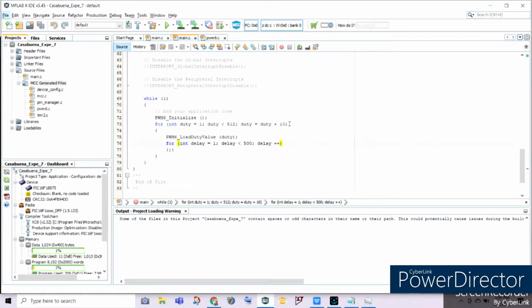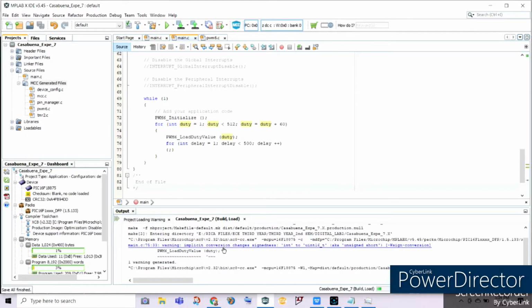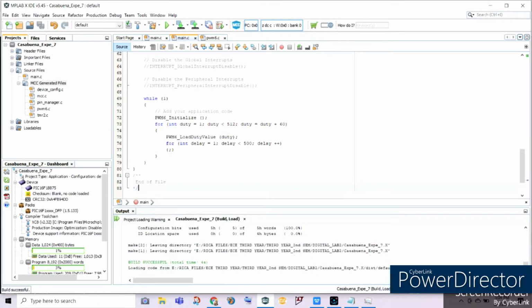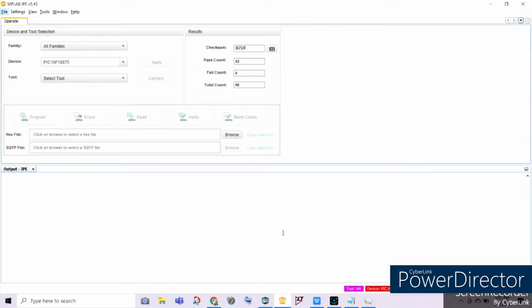Since we already used +10 here for our duty, and since we want the LED to adjust its brightness faster, then we will be increasing this numerical value. So we will be considering duty plus, let's say, plus 60. After this one, we will be building our code. Okay, let's wait for it to say that build successful. Okay, build successful. Let's go to our MPLAB IPE here, so we will be reprogramming our IC.